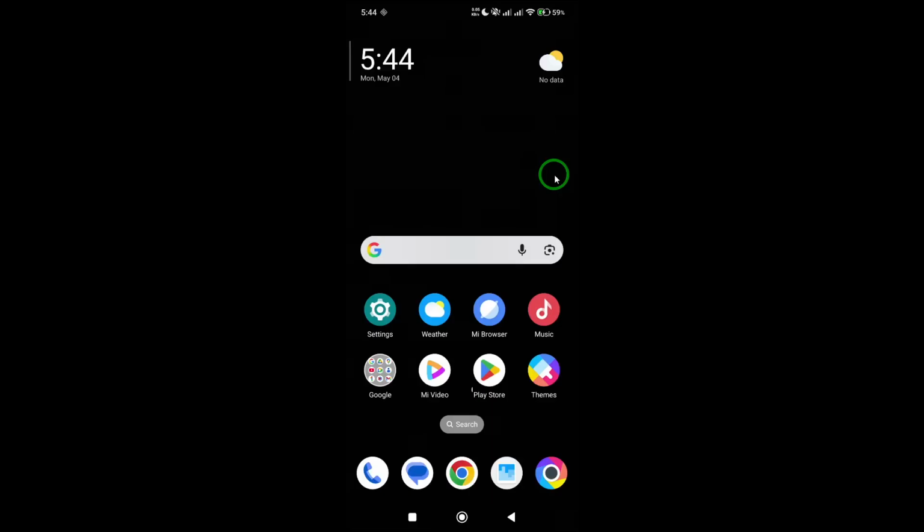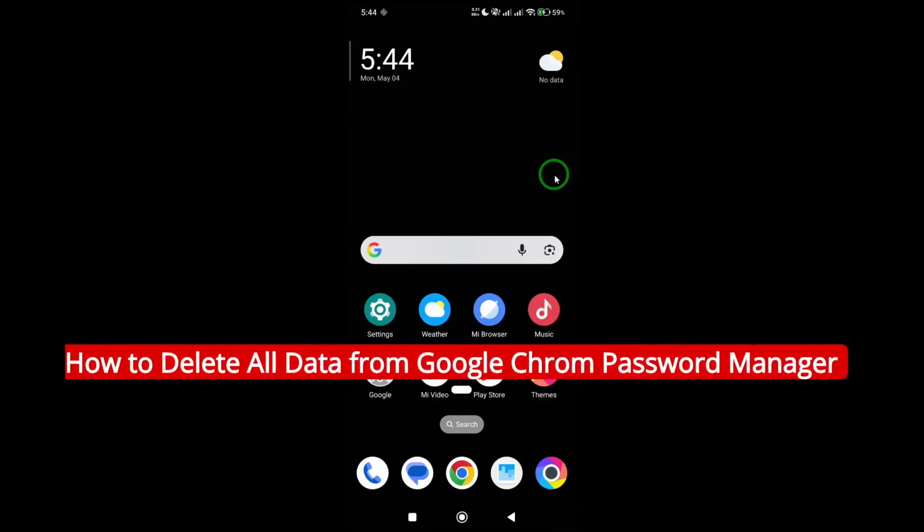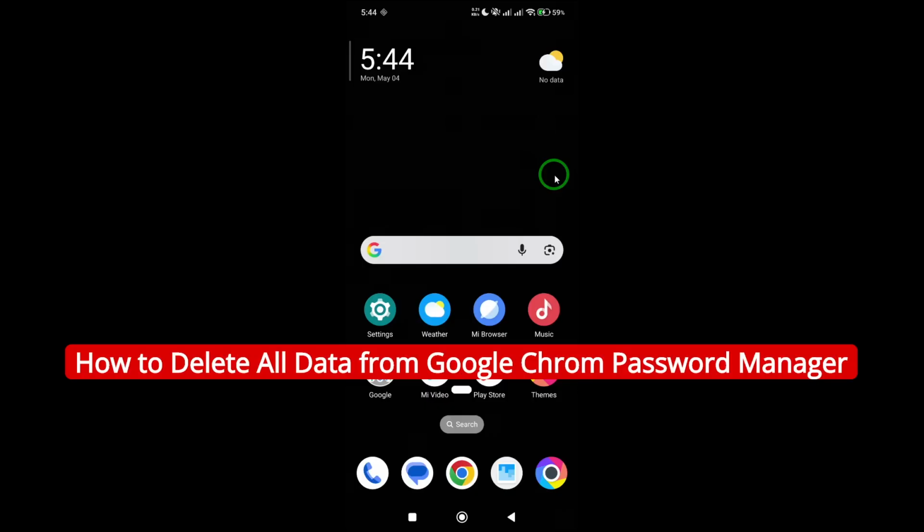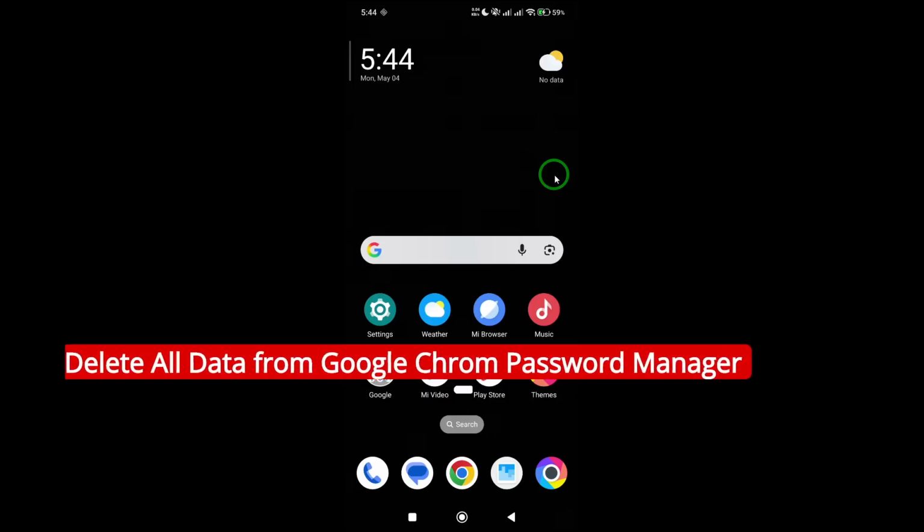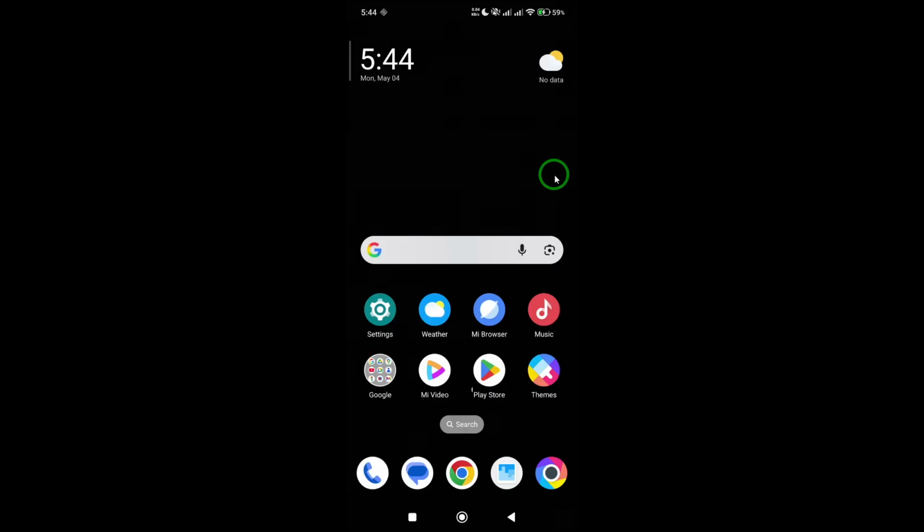Welcome. In today's tutorial, you'll learn the simple and updated way to delete all your saved data from Google Chrome's password manager. Whether you're switching devices, tightening your privacy, or just want a fresh start, this quick guide will walk you through every step clearly.